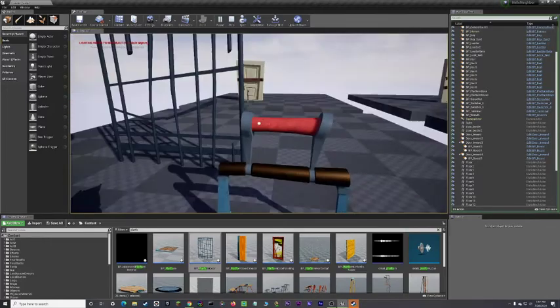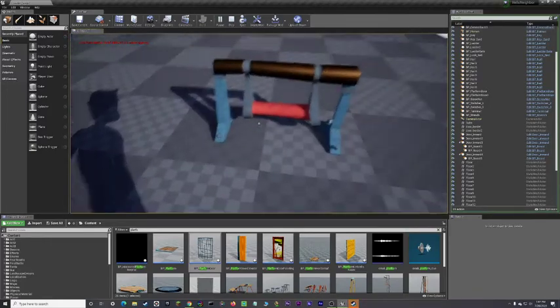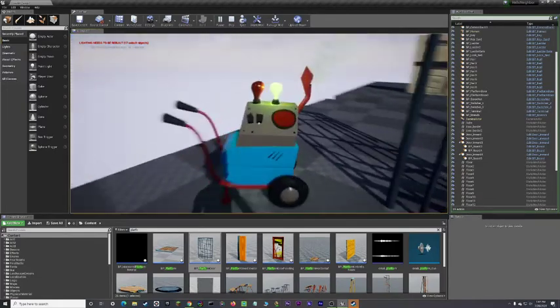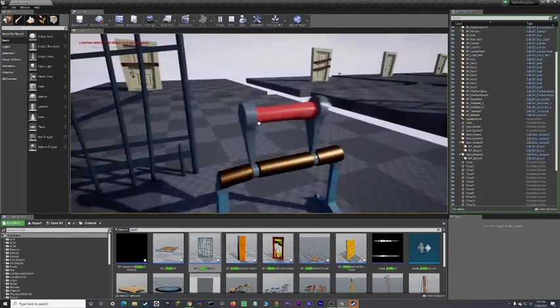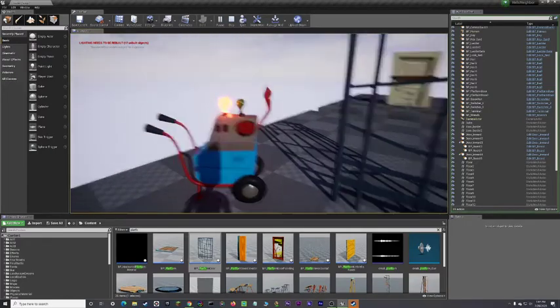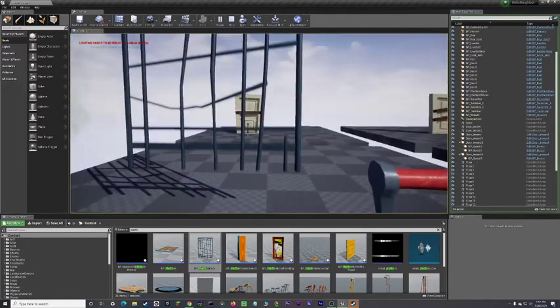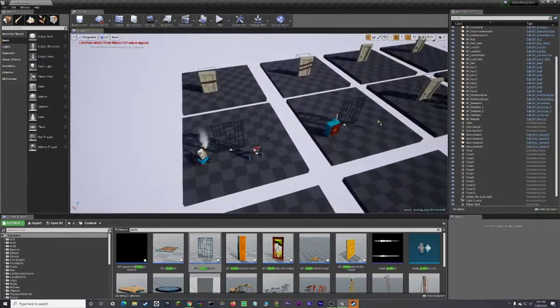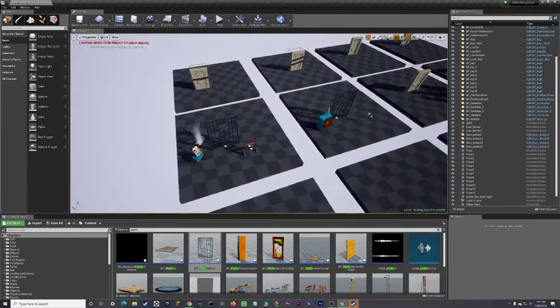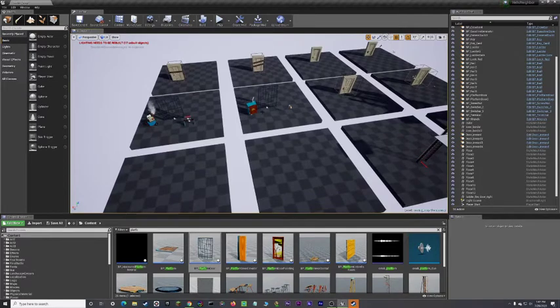So as you can see, it moves the gate. And if I were to turn that off, it doesn't do anything. But the second I turn it back on, it works. So that's it for today's video, or that's it for this tutorial.